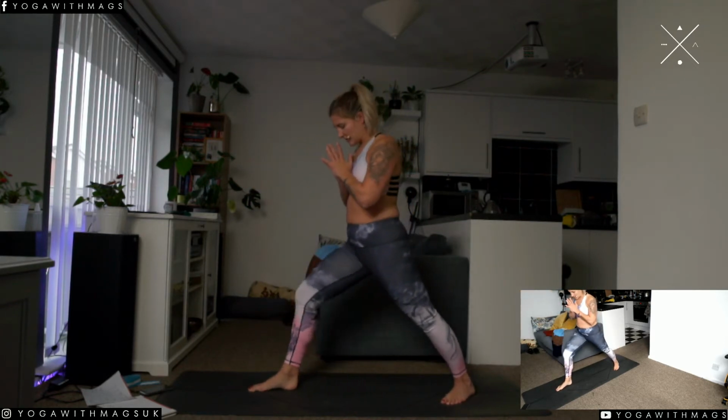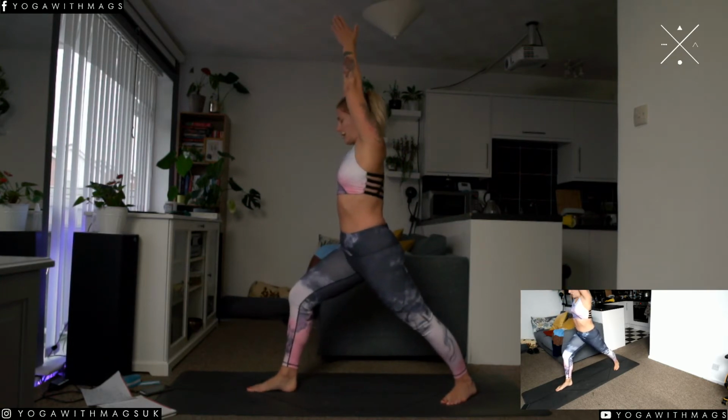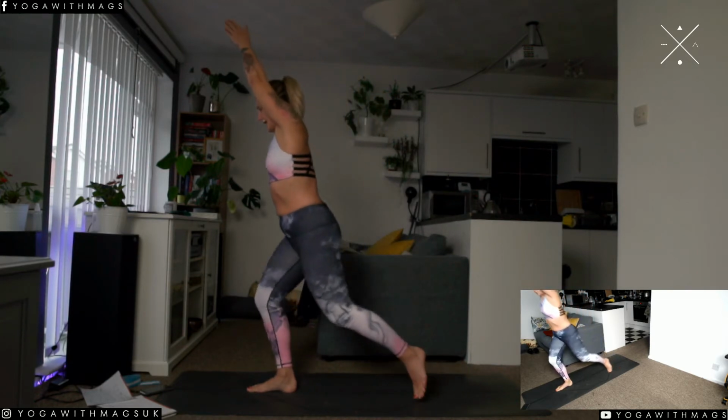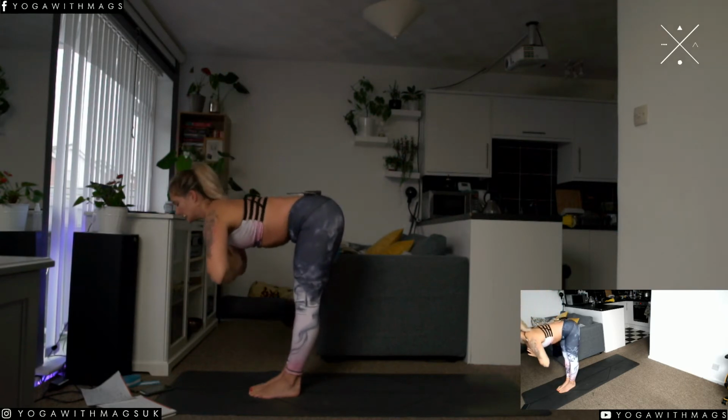Check if the stance is wide enough, bend the front leg, inhale your arms up. Make sure that the knee is over the ankle and not coming in, but if anything, coming slightly out towards the pinky toe side of the foot. Breathe into the hips. And with the next inhale, come up to standing. So you exhale, come into a forward fold.